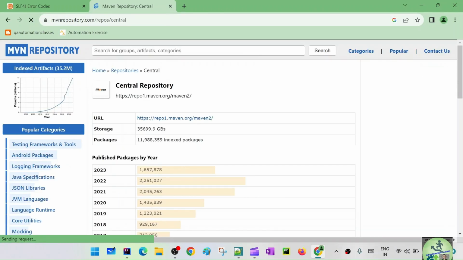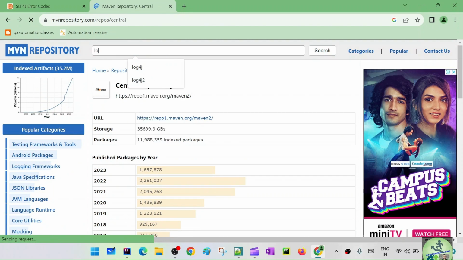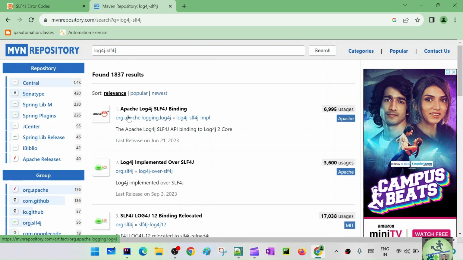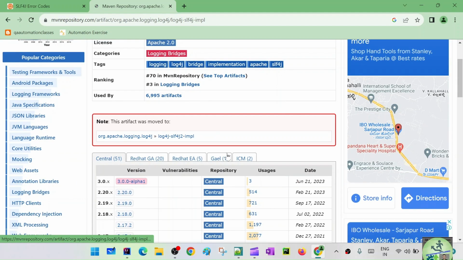So let's say log4j hyphen slf4j. What was the name? slf4j, right. So enter. If you see, we see Apache log4j slf4j binding. And if you open this one, you can see this artifact was moved to log4j-slf4j2-impl, okay, that is fine.